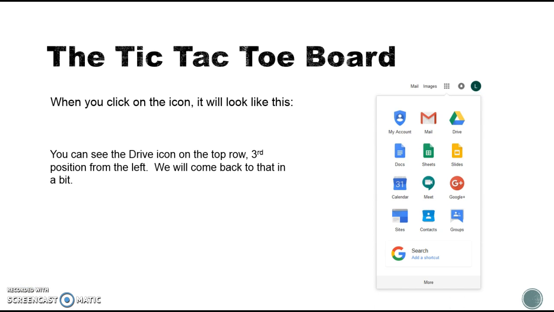You can see the Drive icon on the top row, third position from the left. This is actually not set. These application icons can move around. It just happens to be there at this time. We will come back to that in just a minute.